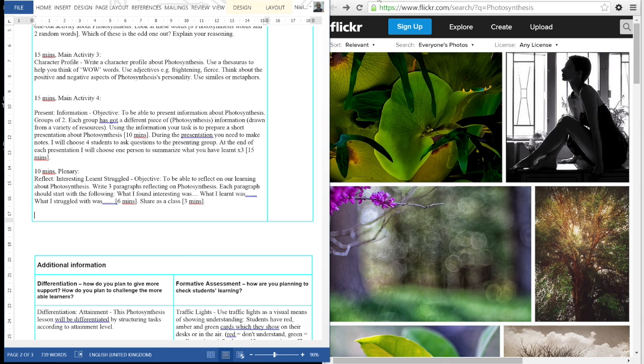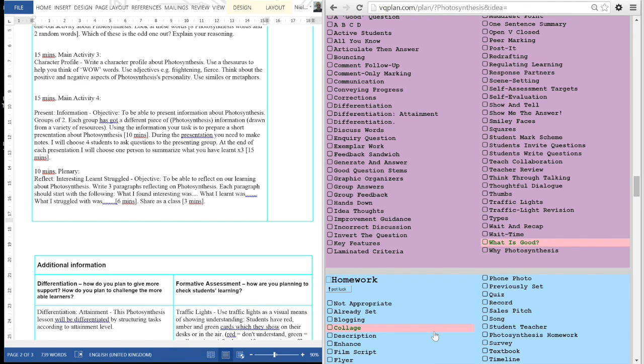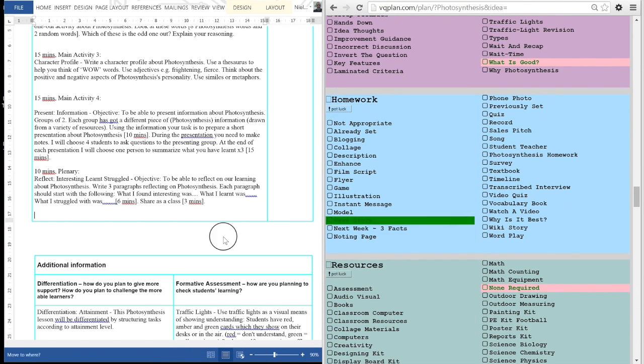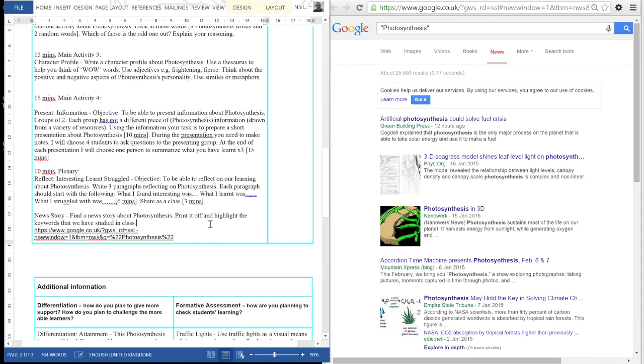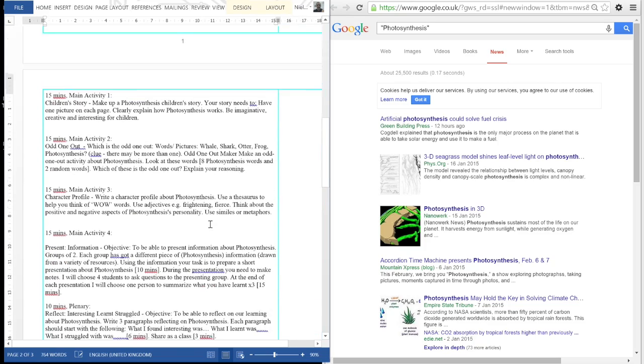So I want to put in a homework activity. Let's have a look at what we've got here, and we'll do a news story, and I'll come back to the link that I made to Google News, and I'll drag that across so that I've got a news story in there, and that's planning using VQ Plan. Very fast.